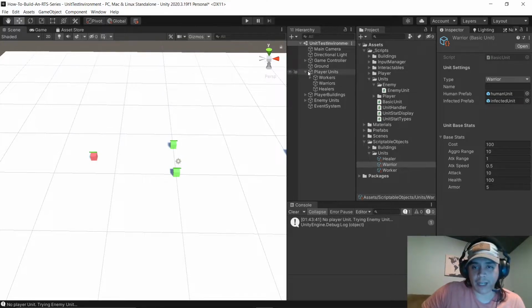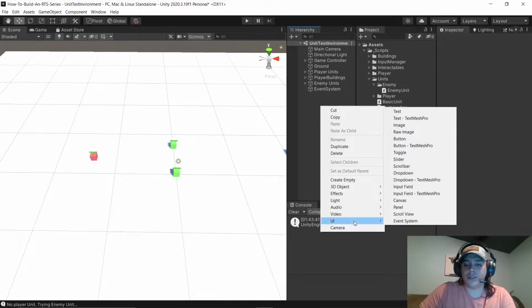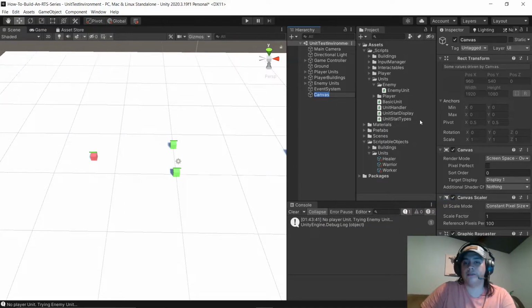So let's go on ahead and finish what we started. Normally when we spawn things in an RTS, there's some sort of a UI at the bottom. So we're just going to make a temporary UI for now. In order to do that, let's right click, go to UI, and we'll create a canvas. And we'll just call this UI.